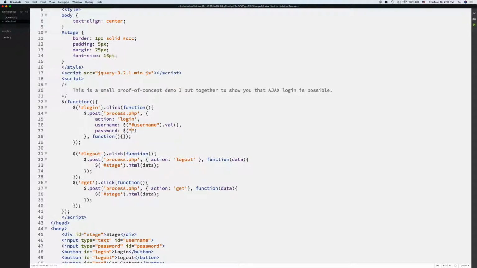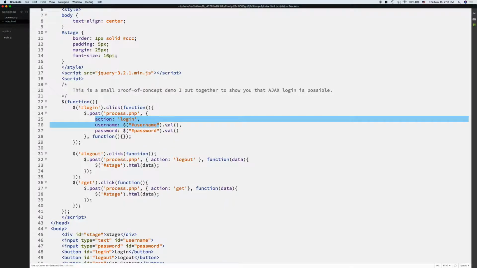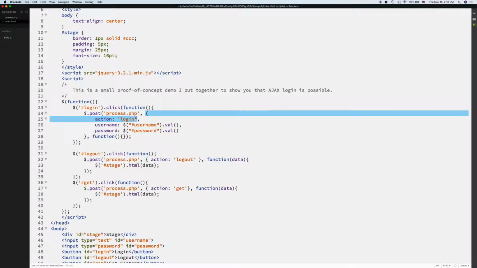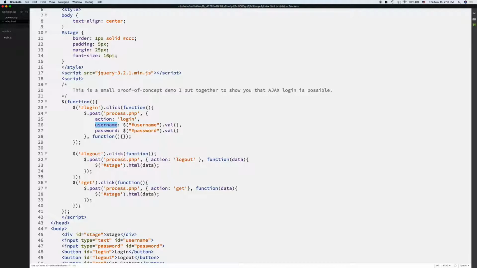Now remember, the data that I'm sending up here is actually a JavaScript object. So the last element does not have a comma. If I put a comma here, it will cause some error. So I'm sending up 3 key value pairs inside of a JSON object. First one is action with value login. Next is username with the value the user typed in. Same with password, with the password they typed in.